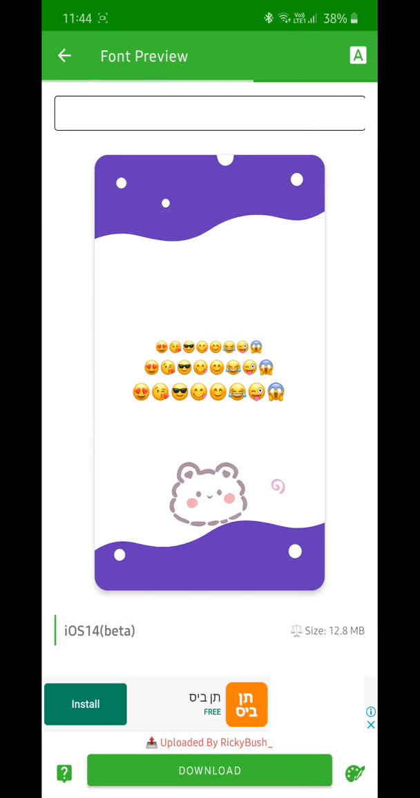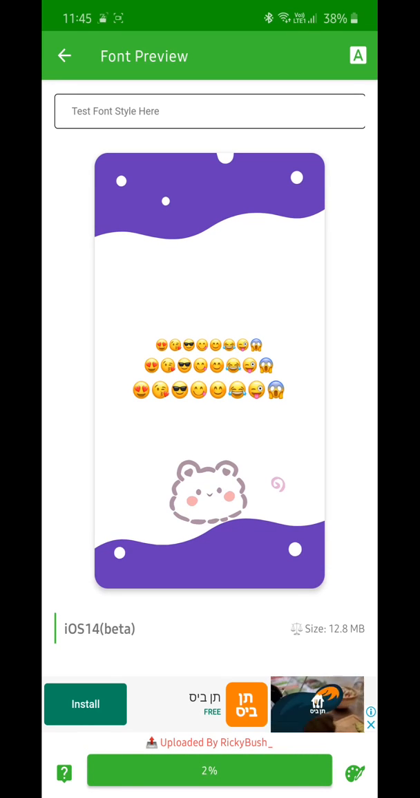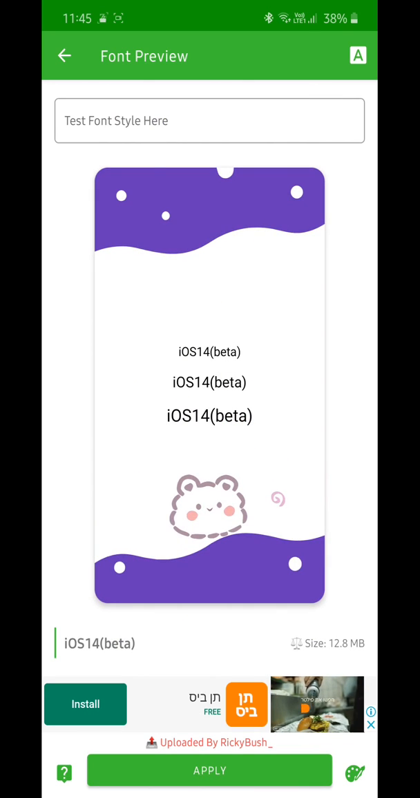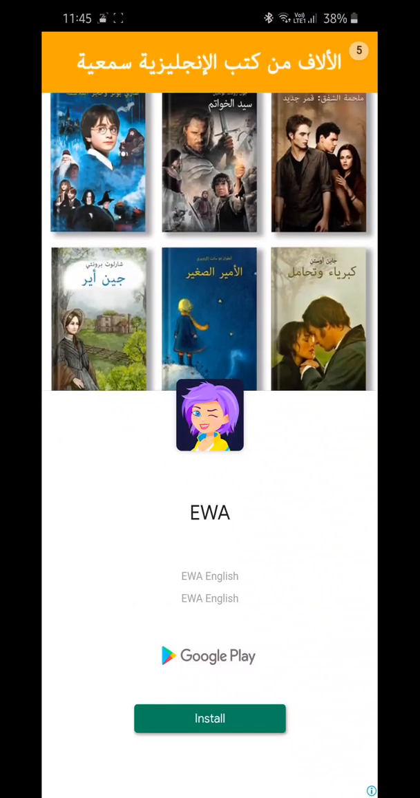I'm gonna use this one, which is iOS 14 beta, should have all the latest emojis by Apple. Click on download. It's downloading. Apply. Now, as you see, we have a new option here, which says OneUI all. You want to click that.